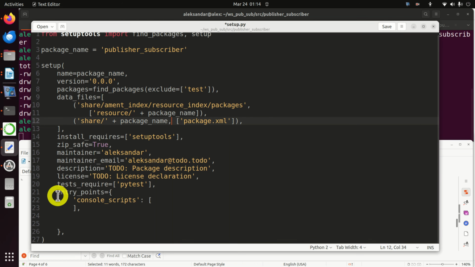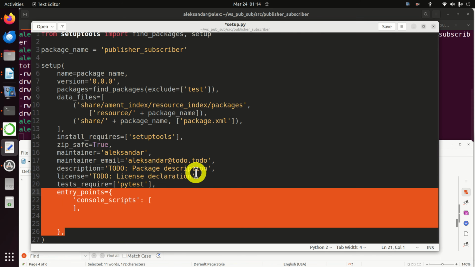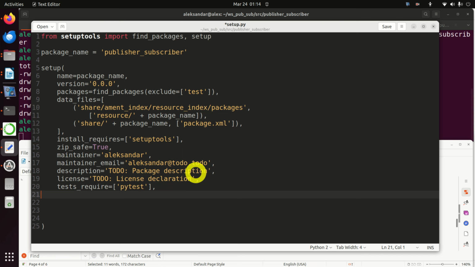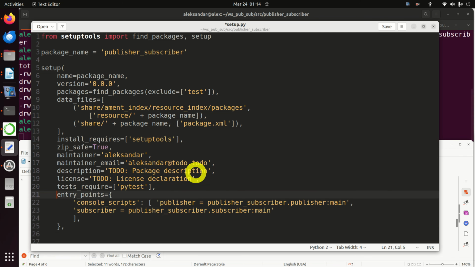And I will simply copy and paste the proper definition of entry points. You see over here the entry points, it's actually a dictionary. Make sure that you erase everything over here and type what I typed over here. Make sure that you have a proper alignment with tabs. And this is the main part. Console scripts. This is the key and this is the value.